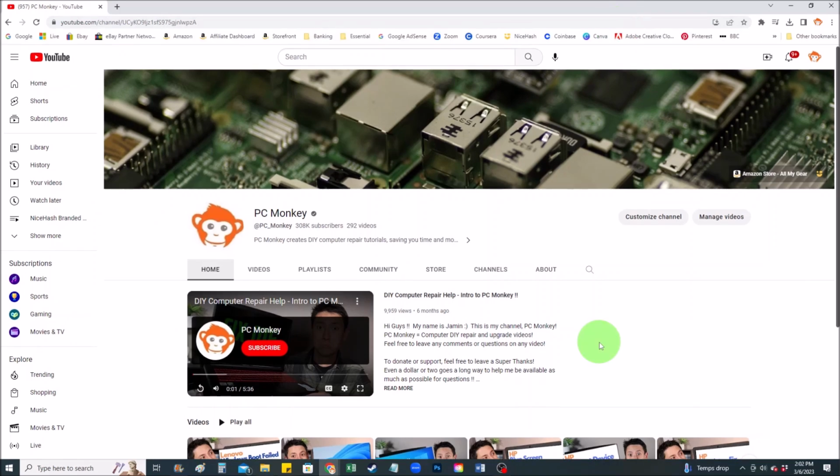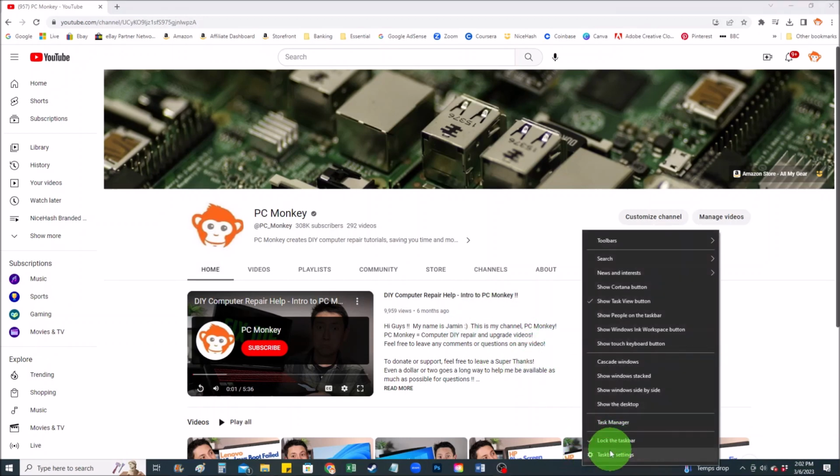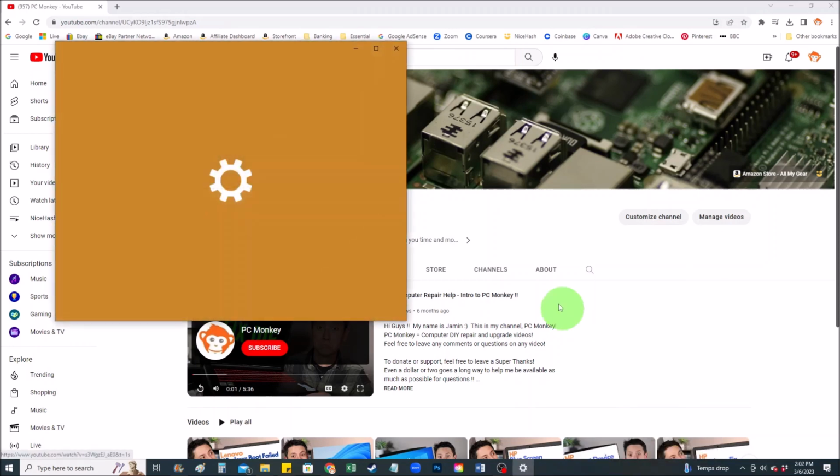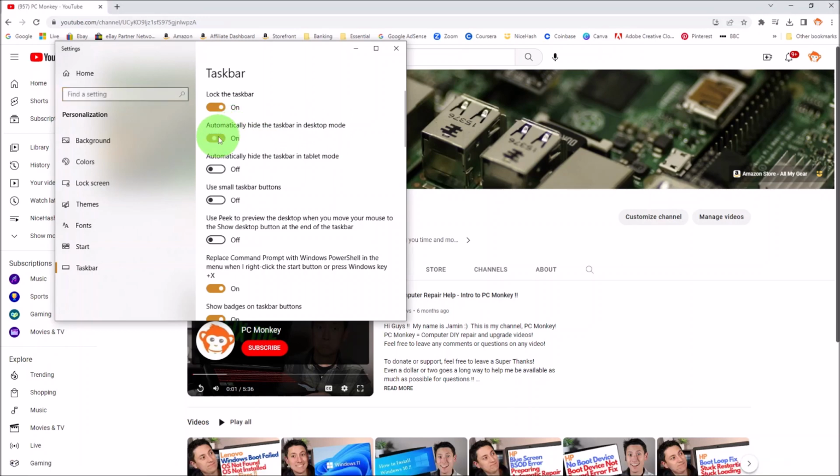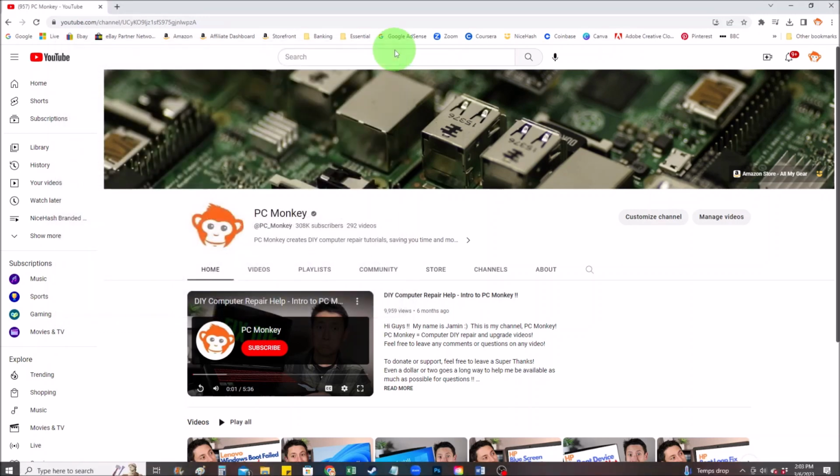The other bar that I'm gonna show you is the taskbar down here. It's got all your tasks that you've pinned down there, your search bar and some information on the right. In order to get rid of this, we'll right click on it and we'll go to taskbar settings. Right here, automatically hide the taskbar in desktop mode. We're gonna toggle that on and then shut this down.